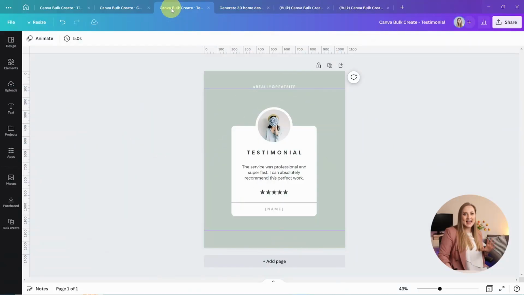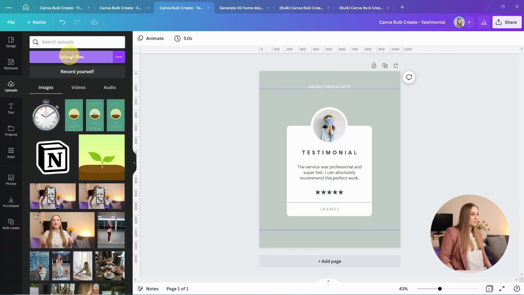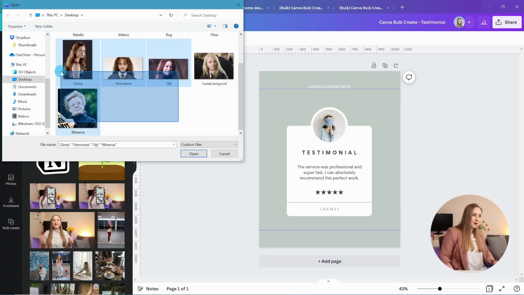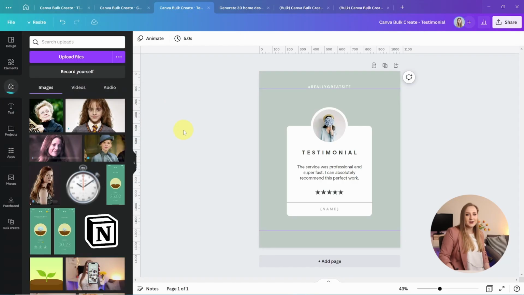Here's another design. This time it's a testimonial. And did you know that you can use bulk create to generate multiple designs in minutes with images as well? And yes, it's super easy too. First, upload all the images you want to use to Canva. So from here, I have all of my Harry Potter characters, just like this. I'm just going to upload them here.